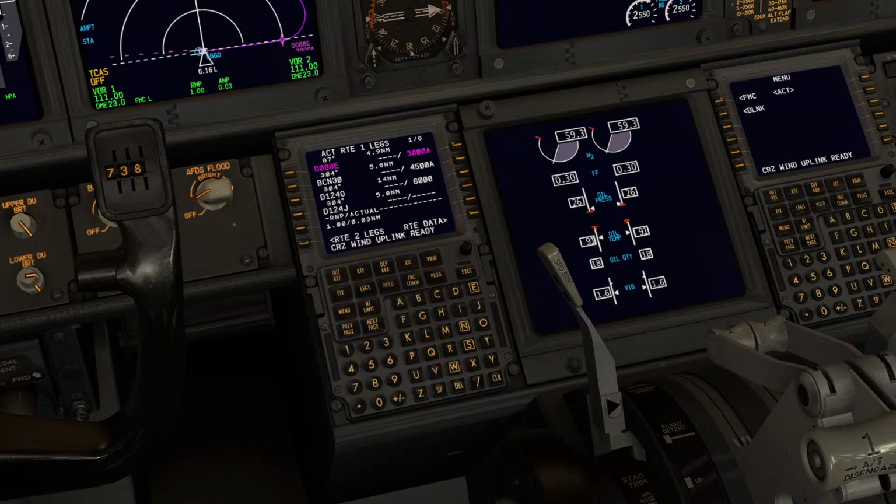I go to the legs page. Oh no, we need to go to, sorry, init, perf init page. So we go to the perf init page and request our perf initialization. And this will bring all this data in, so the cruise altitude, gross weight, zero fuel weight, etc. And it now says load. Click on load. And it's all uploaded there. Okay, perfectly. Transition altitude, etc.